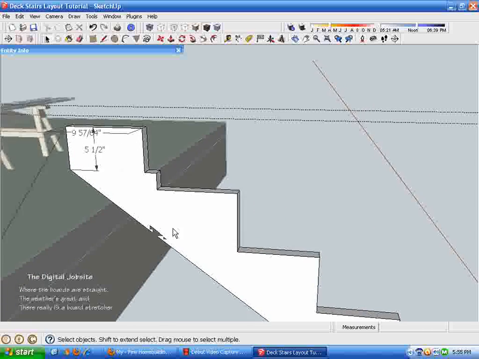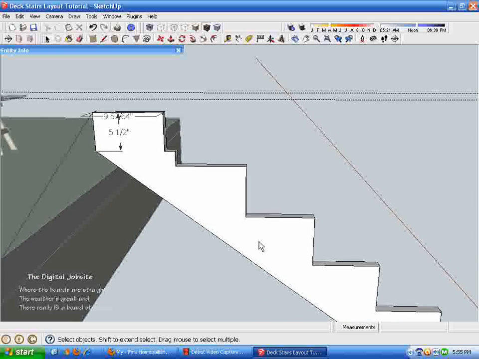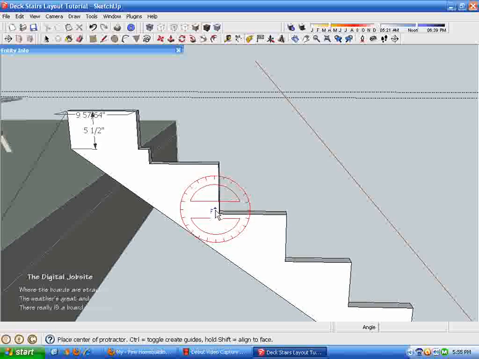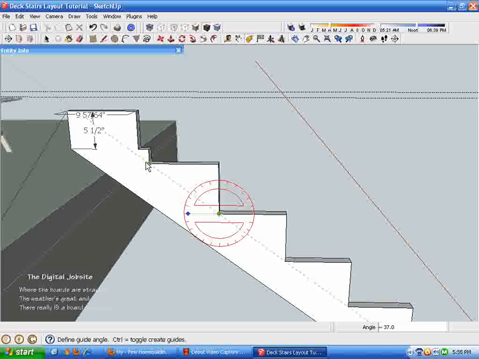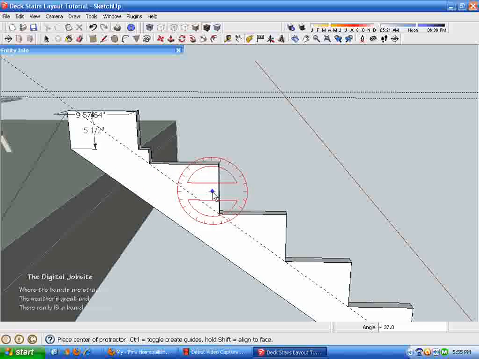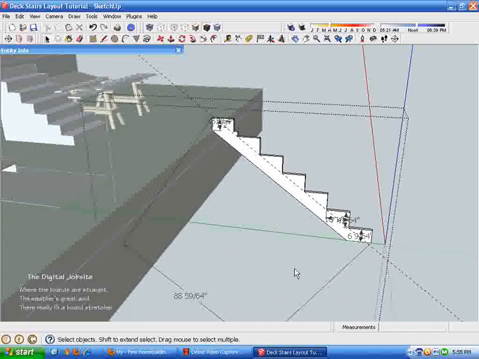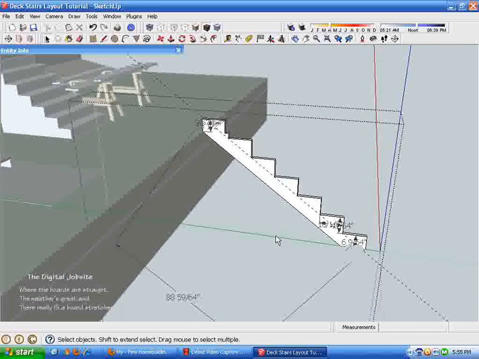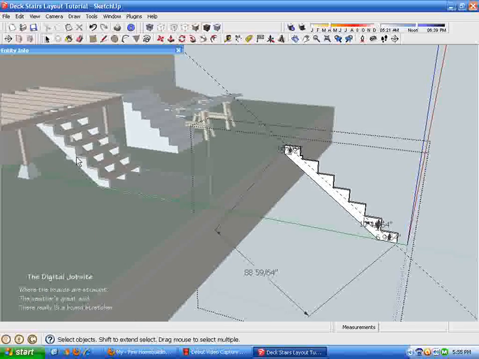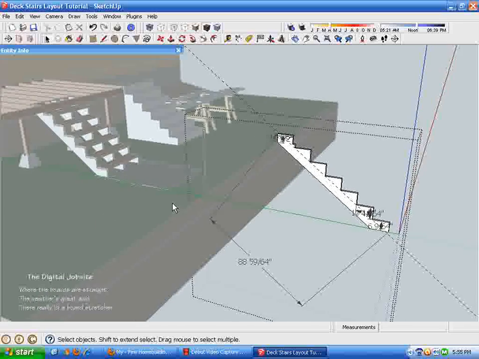You can take the protractor tool and figure out from horizontal, your stair angle is 37 degrees, and from vertical, your stair angle is 53, complementary angles for 90 degrees. And that gives you everything you need to adapt the rise and run measurements to a piece of lumber for a set of stairs.